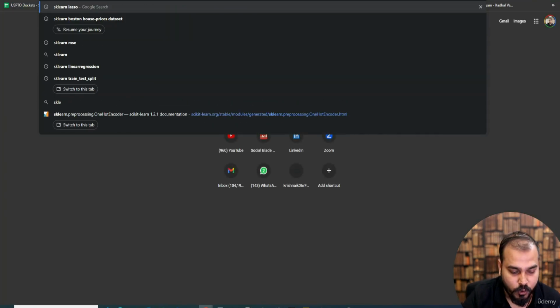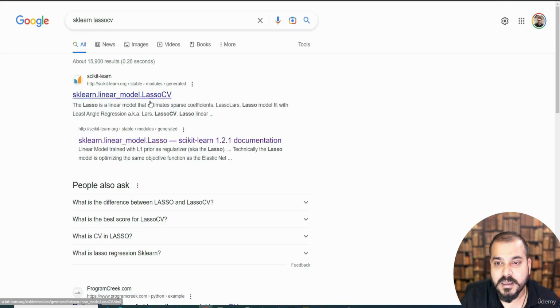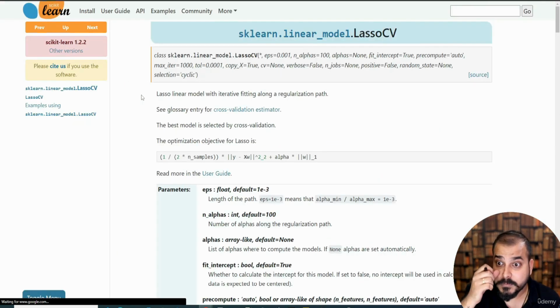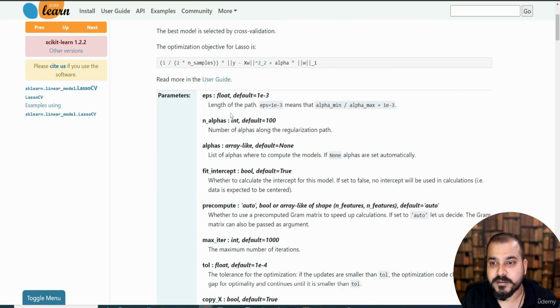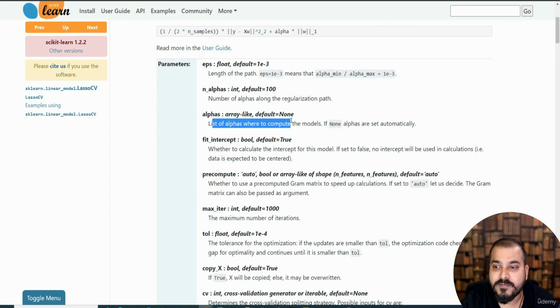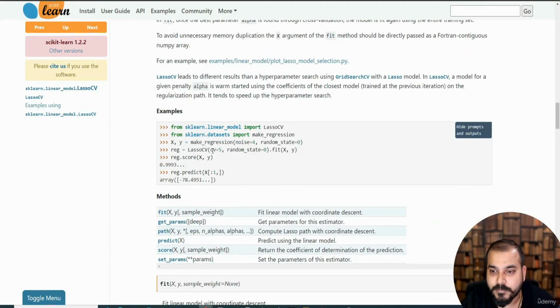So if you really want to know more about this LassoCV, just go and search for it. Okay. sklearn LassoCV. Okay. So sklearn LassoCV has n_alphas as 100 values, different 100 values. What is this n_alphas and all? You can basically check out from this, right? It is list of alphas where to compute the model. If none, alphas are set automatically, right? The epsilon, right? So here you have a number of alphas for the regularization parameter. And here you can definitely see the example, right?